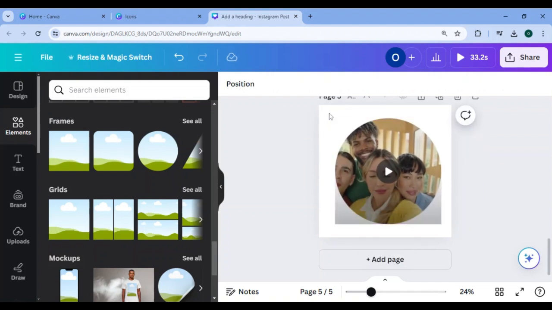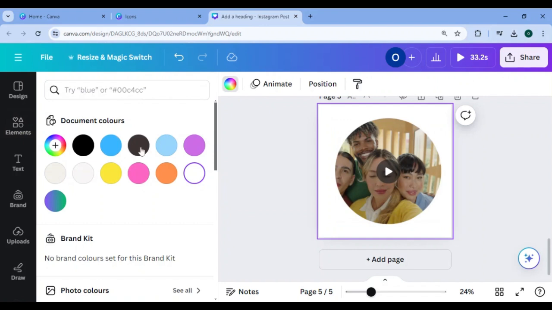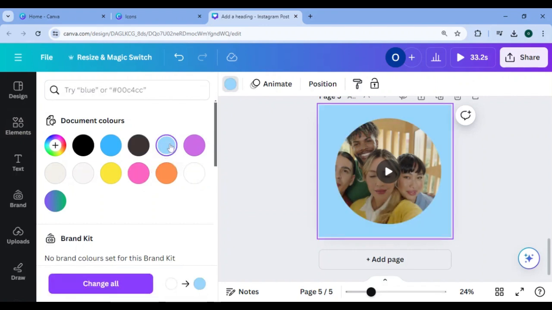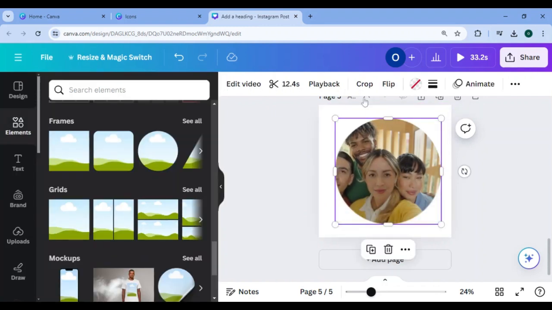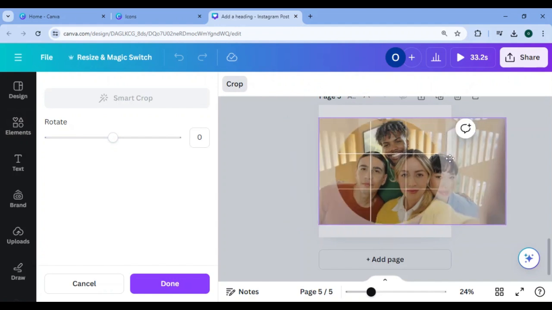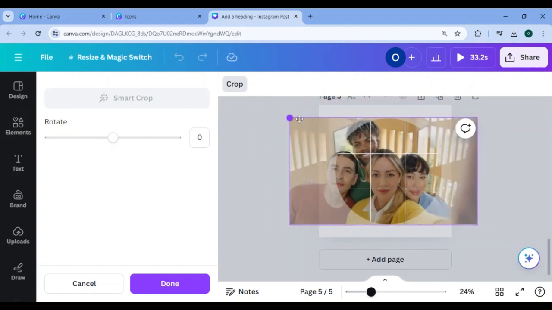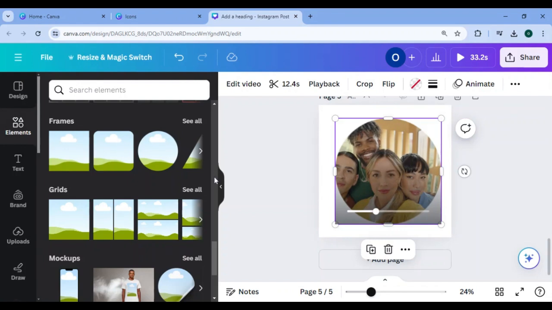So that is possible. You can decide to change the background to anything that suits your idea. It works the same way, you can edit it. You can decide to crop it and adjust the way you want this video to look inside the frame. So explore all of that for your videos.